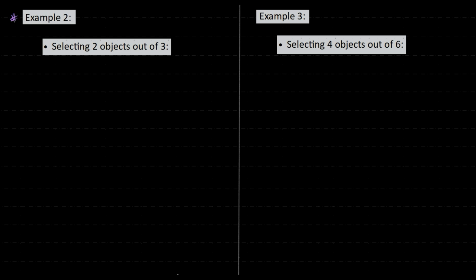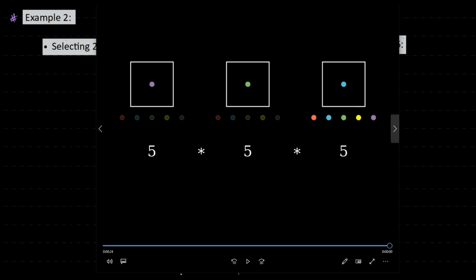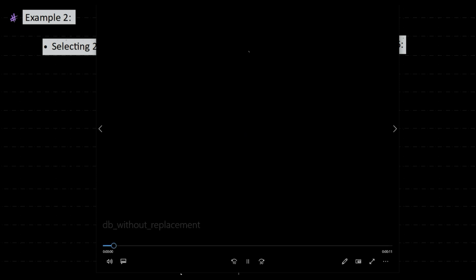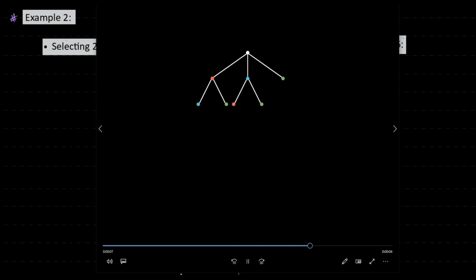Selecting 2 objects out of 3. So first thing is I'm going to use tree diagram. First I'll be showing without replacement. I have 3 objects. I have to pick 2 out of the 3, but I'm not going to replace. That is, if I pick red, I don't have an option of red in the next time when I'm going to pick. So basically I have blue and green. So here if I happen to pick blue, I don't have an option of blue over here. So here I end up with 6 different possibilities.